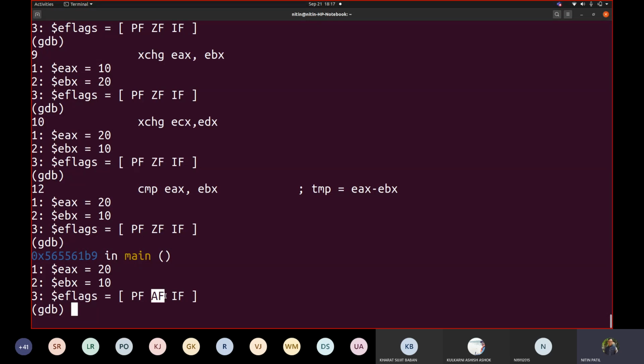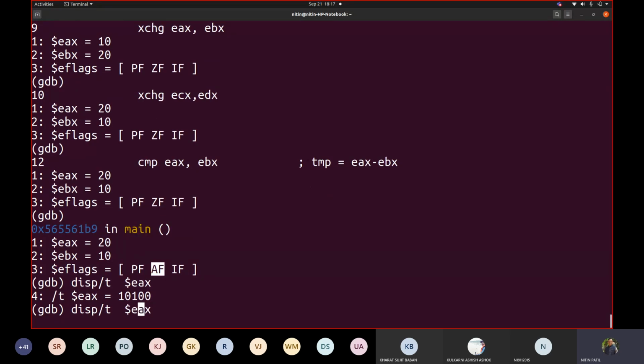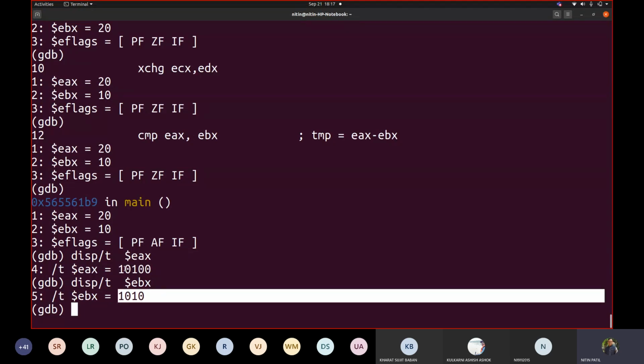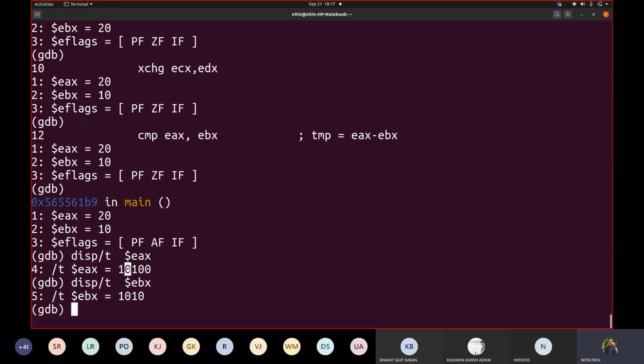auxiliary carry somehow, like if I write them in binary form, for example, display $EAX slash T, and display $EBX slash T. Now see the values. If I write 0 0 1 0 1 and 0 1 0 1, and try to subtract 1 0 1 0 0 from this value, then 0 minus 1 would be there at this position, correct, from a binary point of view. That's why this auxiliary carry was set.